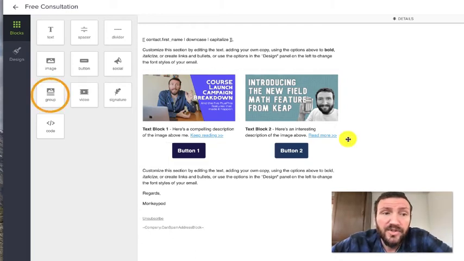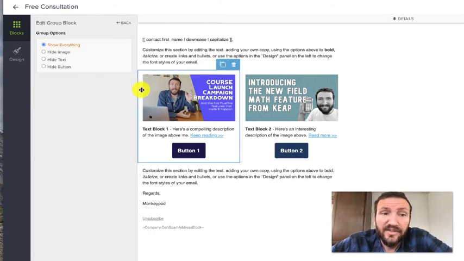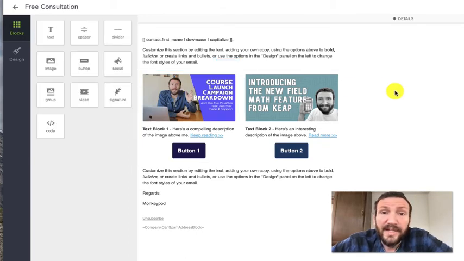So the solution here is to embrace the groups icon as you are building your different emails if you need items to stay together when they wrap to mobile. The groups icon does just that. And if you don't need the image or you don't need the text or you don't need the button, you can hide one of those individual elements. I've got it set to show everything. So you do have some flexibility in terms of what that group entails.